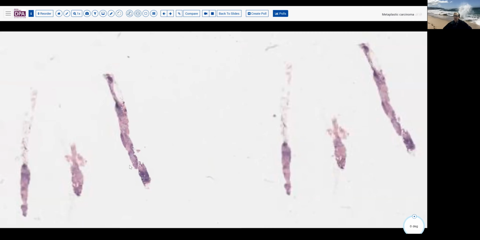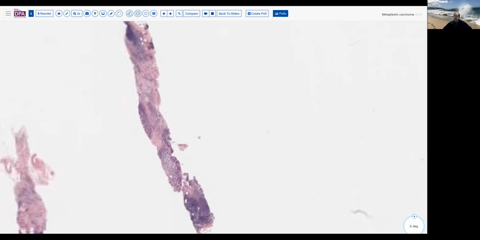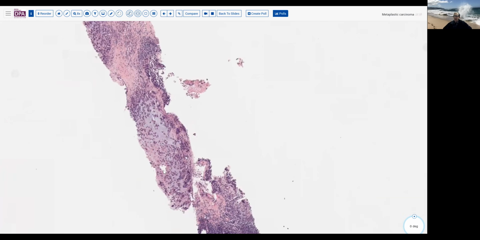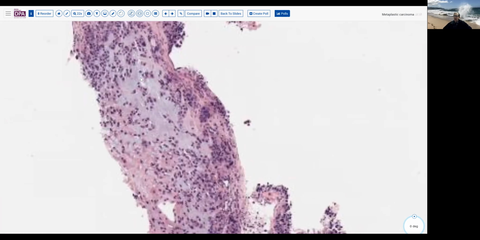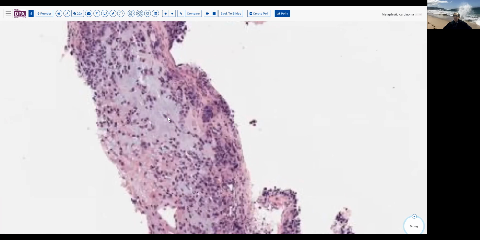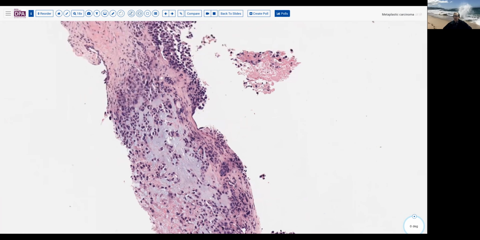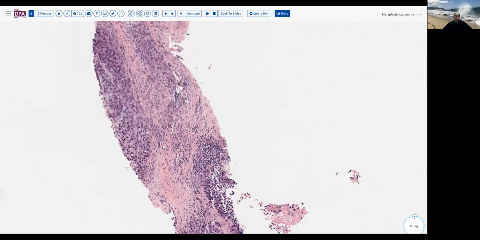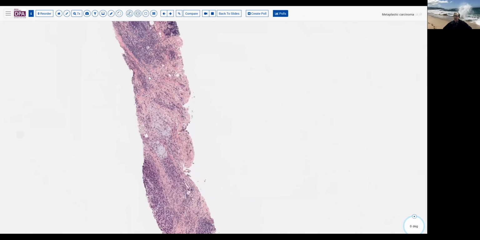Another example. Here's a case where we can see rather nice chondroid type of differentiation here, very blue myxoid type stroma. Some of these previously were called mixed tumors and so forth because of this sort of metaplastic chondroid type stroma. More of that here.